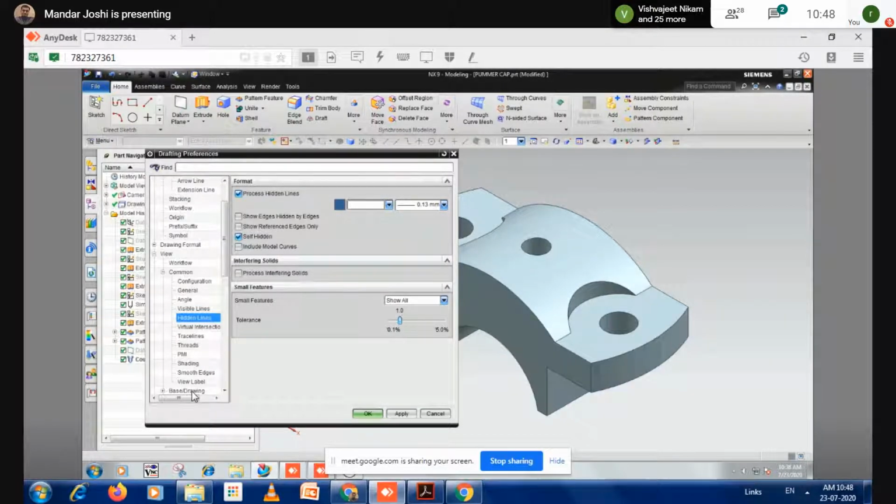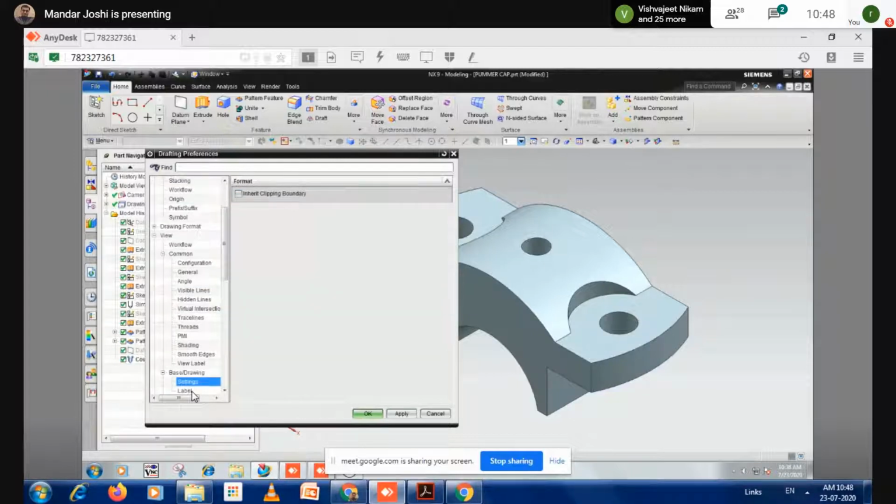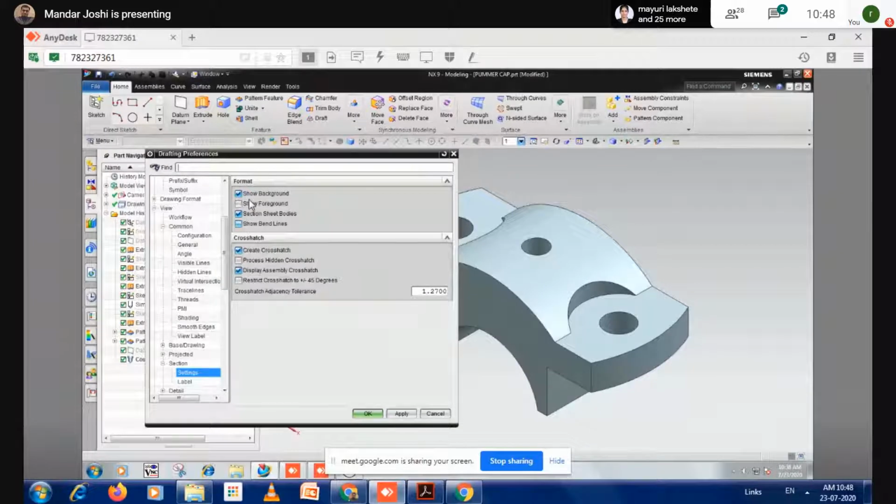What is that? Base view. Not base view. What is the next setting? Can you tell? Section. In the section, select the setting, and here show background will be on because this is a machine component. If it is a plastic or sheet metal constant thickness component or shelled component, then you have to uncheck that. Right now I am activating show background on.